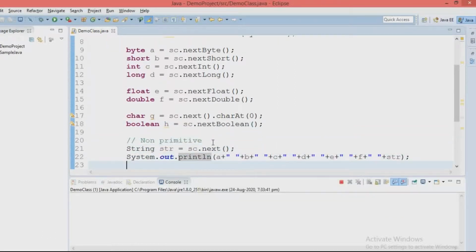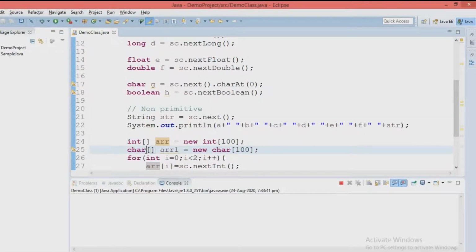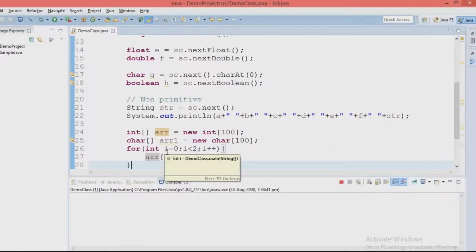Then I am mentioning the non-primitive data type, that is String, str as a variable name and sc.next. As I said earlier, sc.next will get the string value. Here we declared an array with type int and size 100. Declared an array with type char and size 100. In this way you can create for long, float, double, byte, etc. In order to get an array of input from the user, we are using a for loop to get input. Here we mentioned 0 to 2. It will take 2 values.